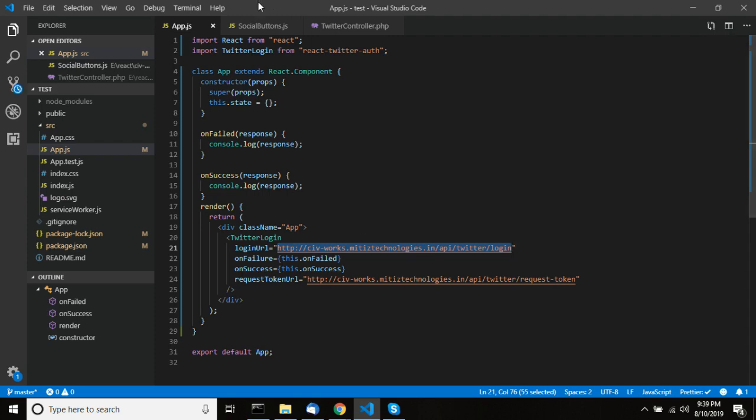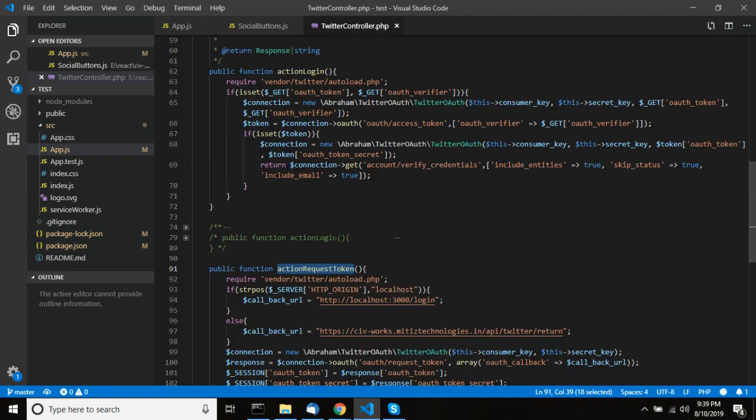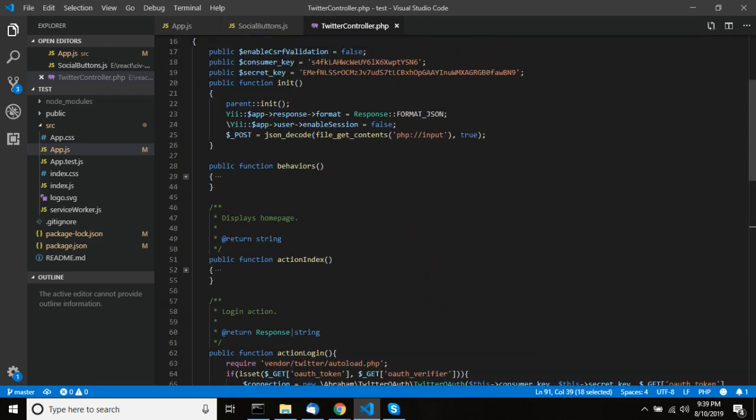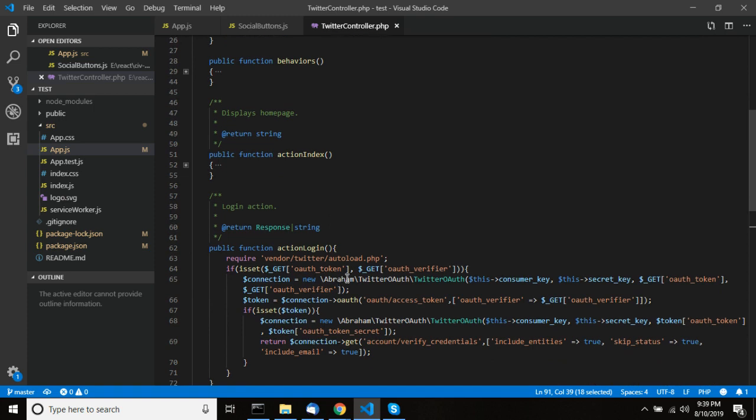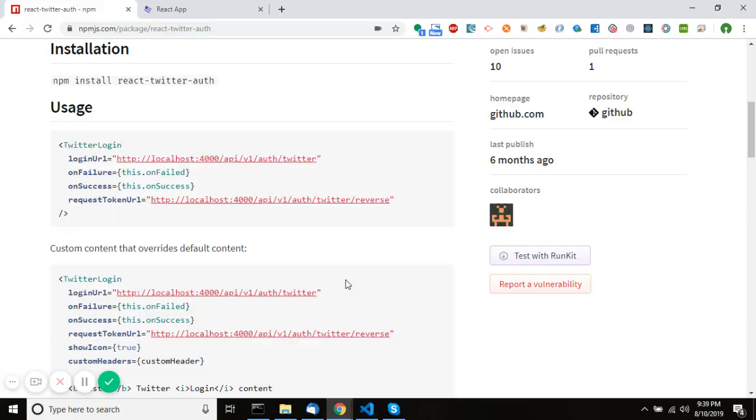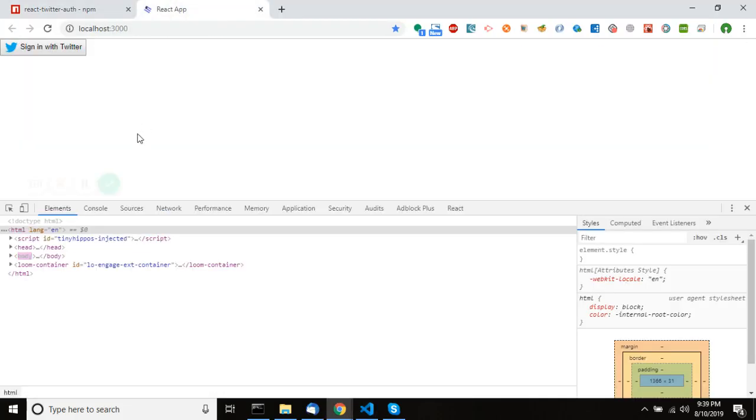Okay, so in this I have used the most famous library to use Twitter OAuth, which is, you can see, Abraham. Now you can find this library over Google, which is the most famous PHP SDK to use Twitter OAuth. Okay, so I hope this video will help you to integrate this, because you will not find any single result to integrate Twitter OAuth using PHP.